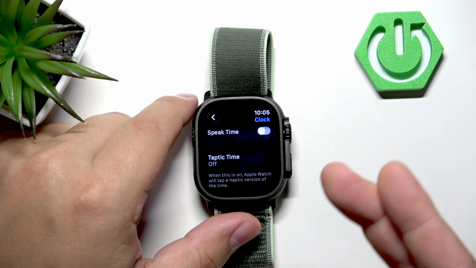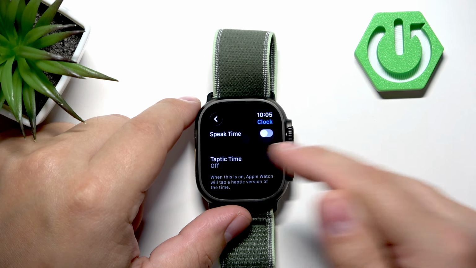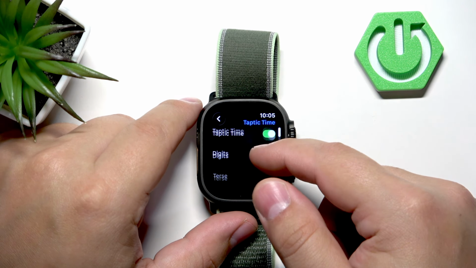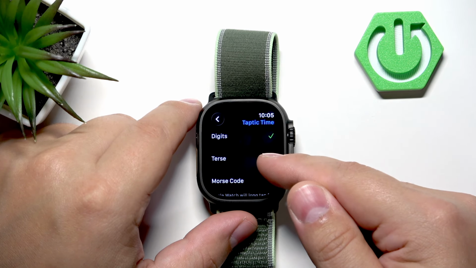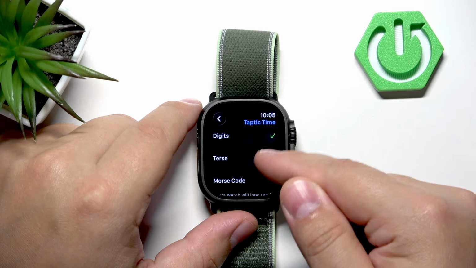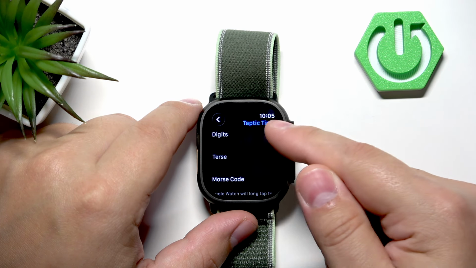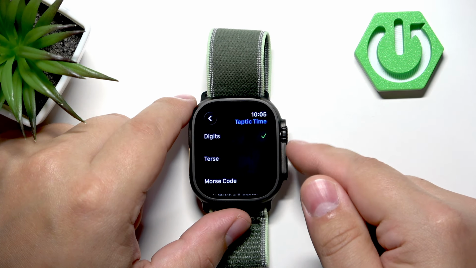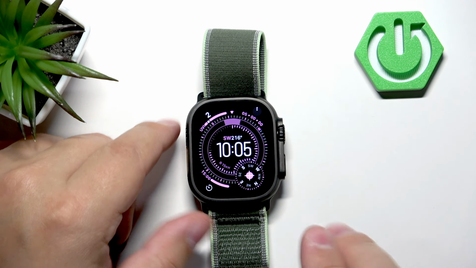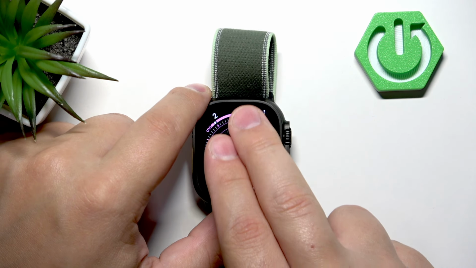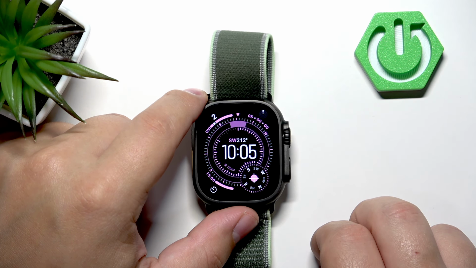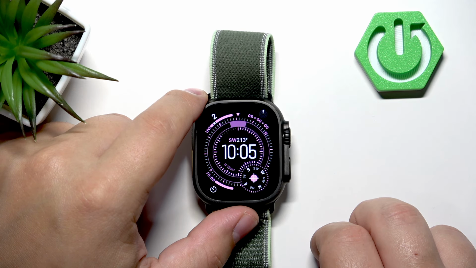And if you want to enable the haptic one, find the haptic time, turn it on, and here you can select digits, terse, something like that, and Morse code. Select one of the options, and now when you press on the time on the watch face, the watch will start vibrating and telling you the time by vibrating basically.